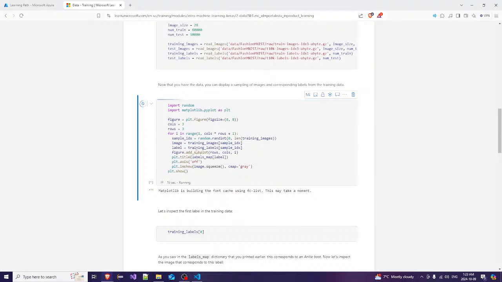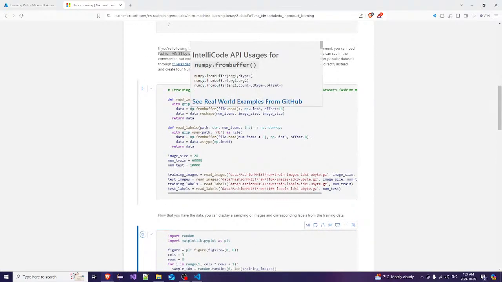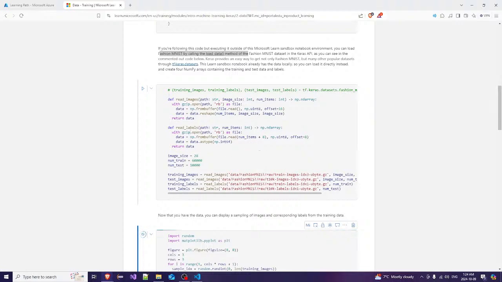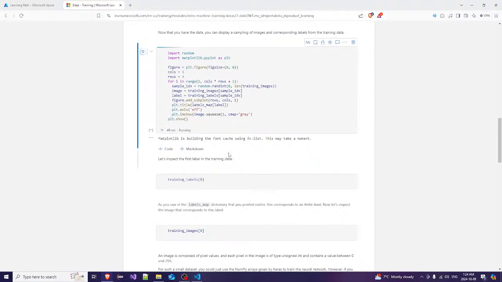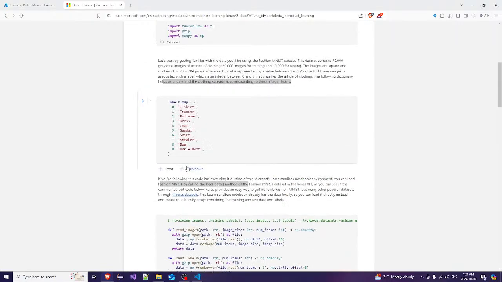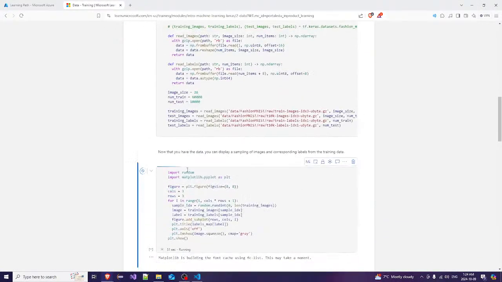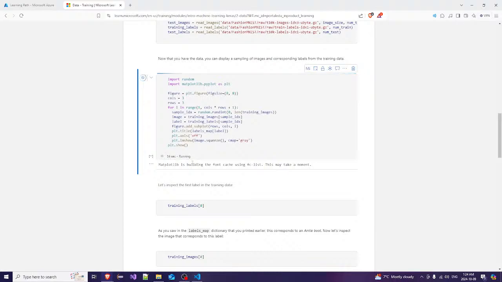So for image equal training images sample index. So sample index equal random sample index. Okay, so you're just gonna take a random sample index between 0 and the length of the training images array. Read images is gonna return, so this is an array kind of. Okay, I see. Then image.squeeze cmap equal gray, plt.show.